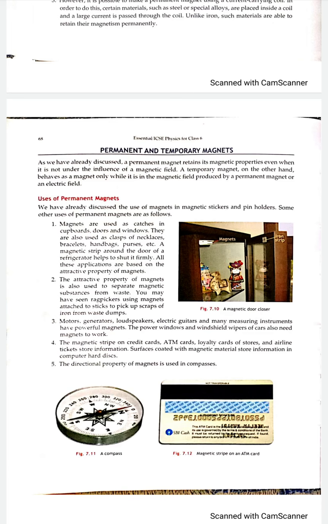Motors, generators, loudspeakers, guitars, and many other instruments, measuring instruments, they make use of the permanent magnets. Magnetic strips are present on the back of the ATM cards or credit cards, which store important information about the card, about the bank account, etc. The directional property of the magnet is used in the compass, which is used to find the directions.